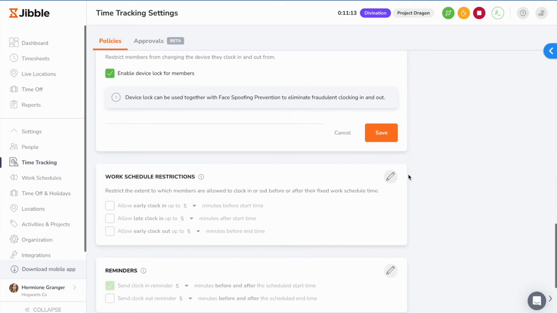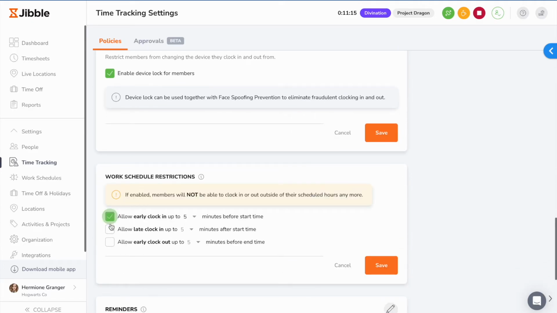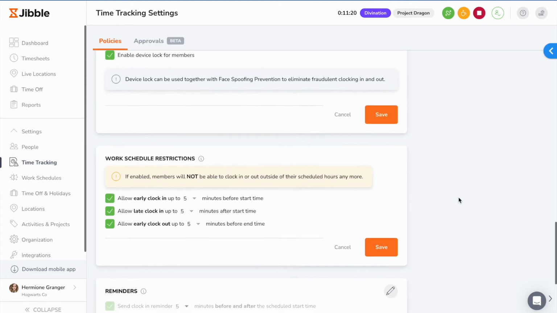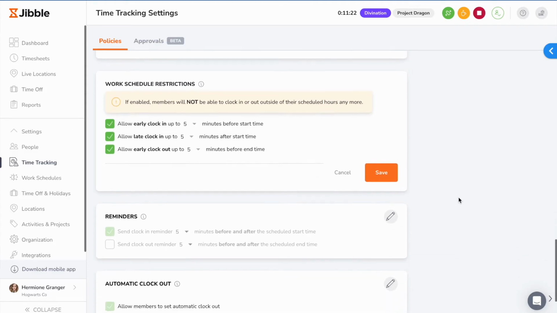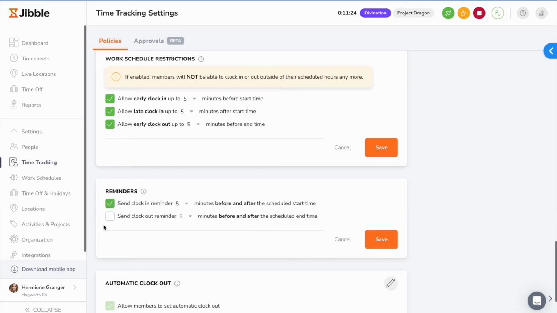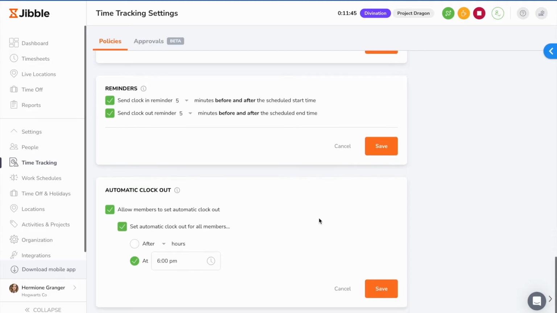Adding work schedule restrictions allows you to restrict the extent to which team members are allowed to clock in or out before or after their fixed work schedule time. You can also set reminders so team members get notified to clock in or out, and set automatic clock out.